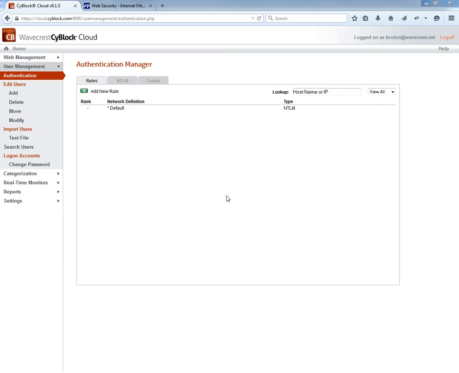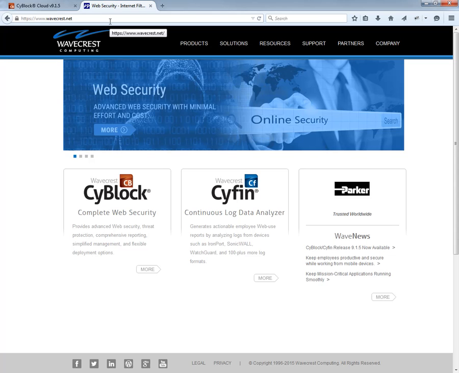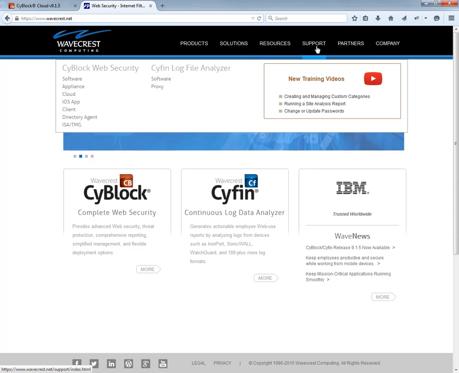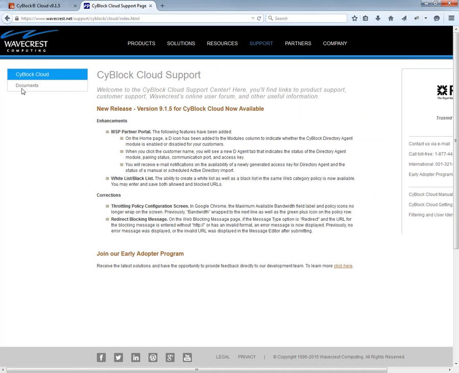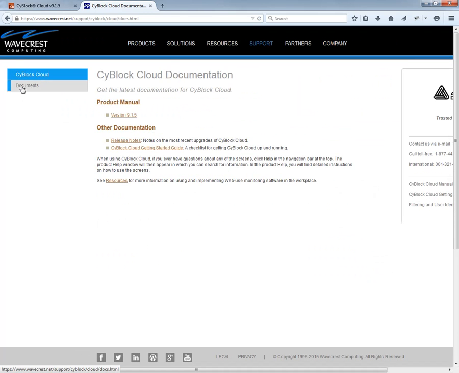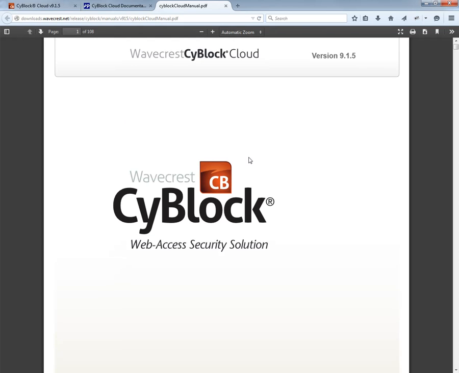For more information on the other authentication types and how to use them and for what occasions, you can go to the website www.wavecrest.net, and you can go to the support section, click on CyBlock Web Security Cloud, click on CyBlock Cloud Documents, Product Manual, and you can choose whatever version's there, which will be the latest version of the cloud. And here's your manual.